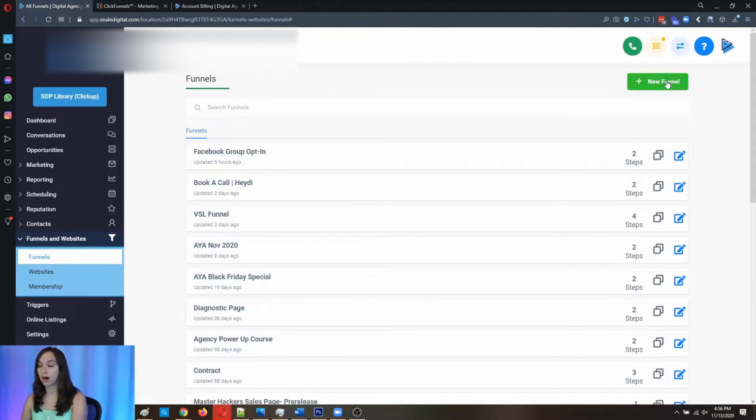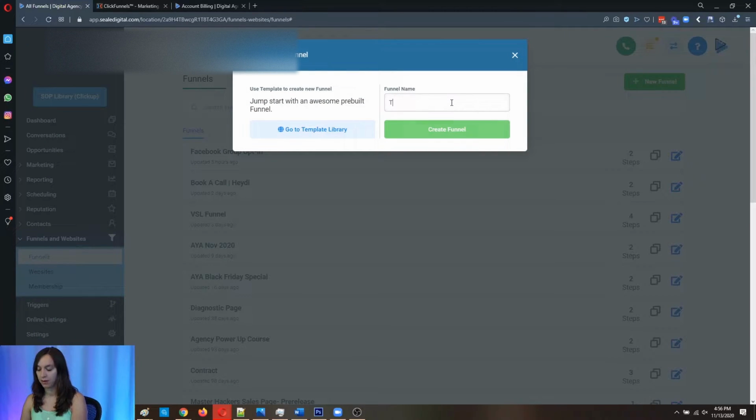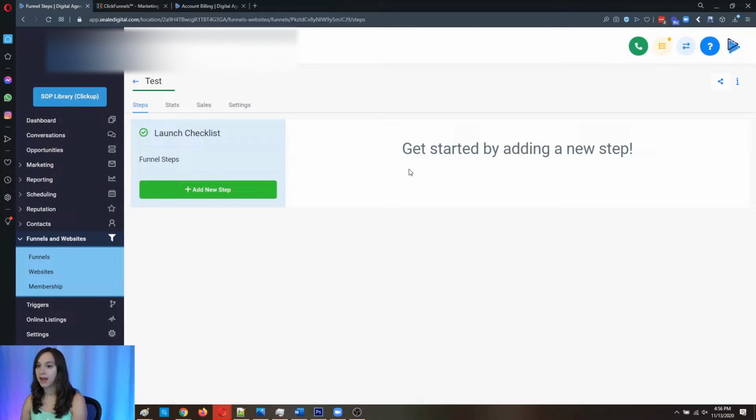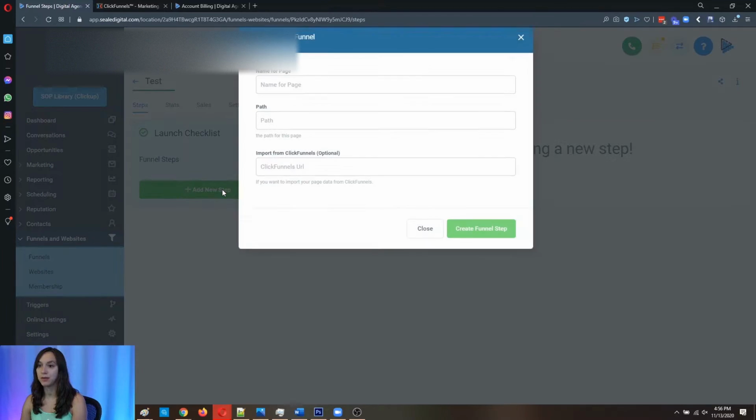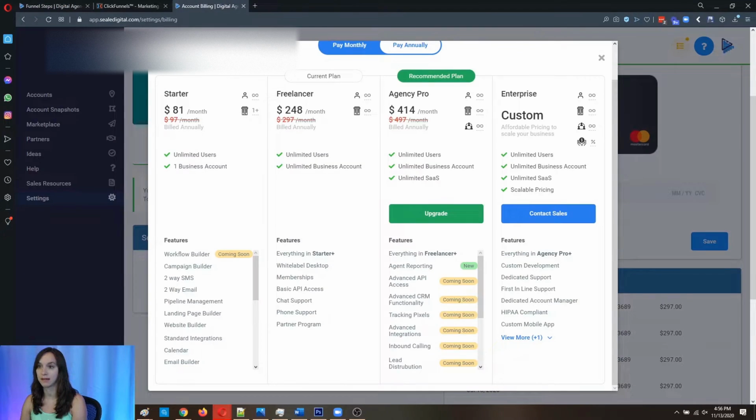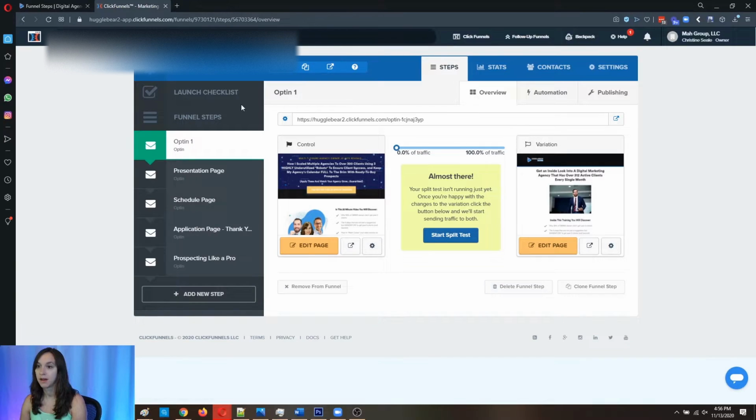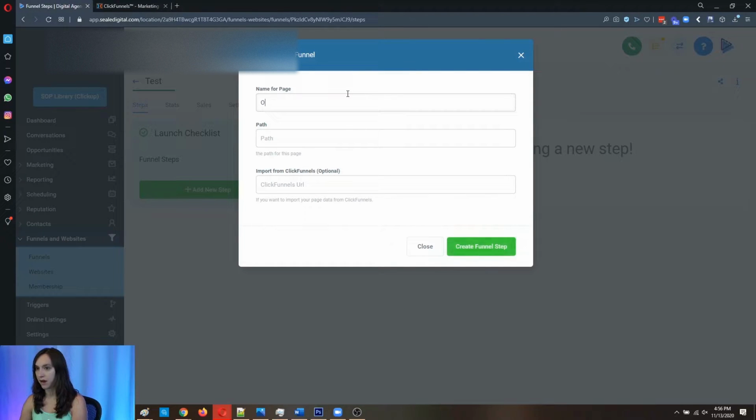Now I'm going to click on New Funnel, okay? And then here, when I say Add a New Step, I'm going to show you how easy this is, guys. It's so super easy. This is called Opt-in 1. So I'm going to take this link here and copy it to my clipboard. I'm just going to call this Opt-in 1.